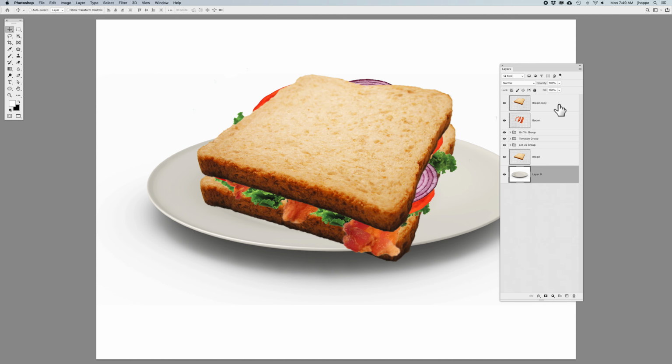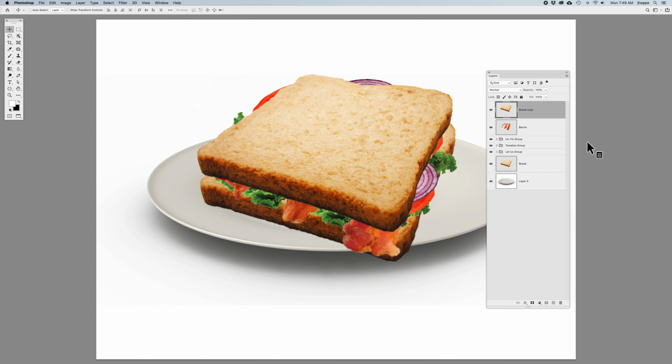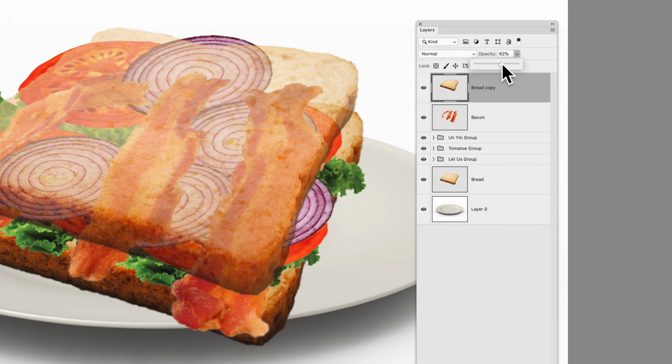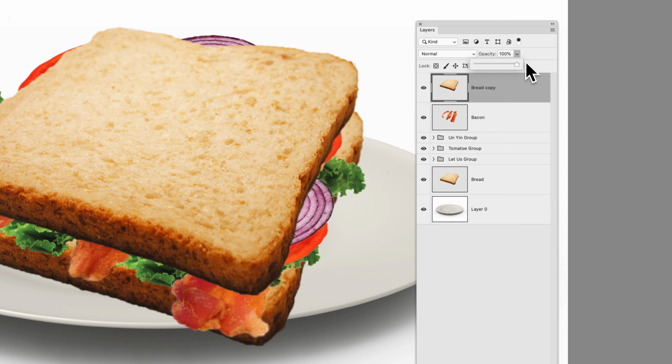Now let's talk about some of the layer panel features here. As we go through, I'm going to click on my bread. And what I'd like to do is make this somewhat transparent. So in the top of my layers panel, I've got my layer opacity. I can click on the drop-down menu and scale that opacity to make my bread translucent.